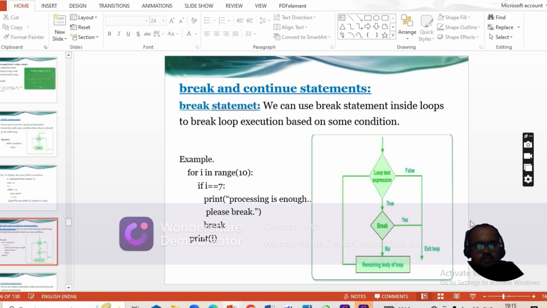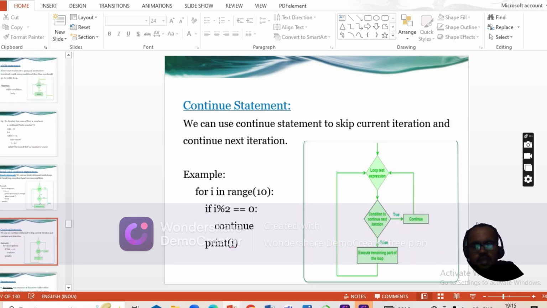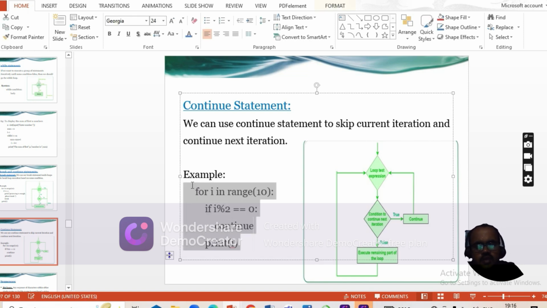Continue means that within the 10 range, I want to continue even if the number is even. Even if it is an even number, it should continue with the next element until the range of 10. We can display it, and we can execute it.